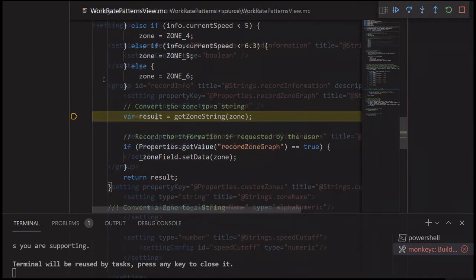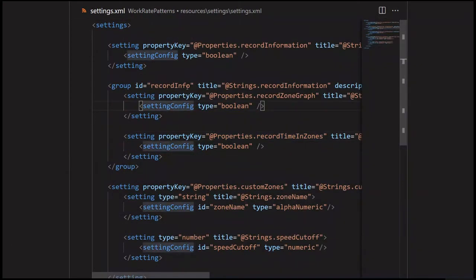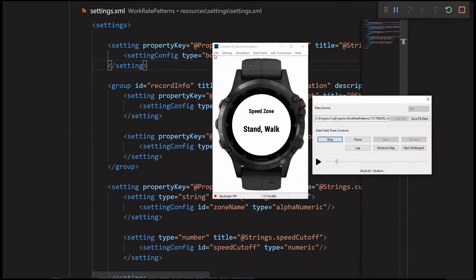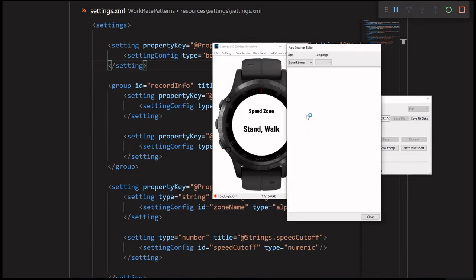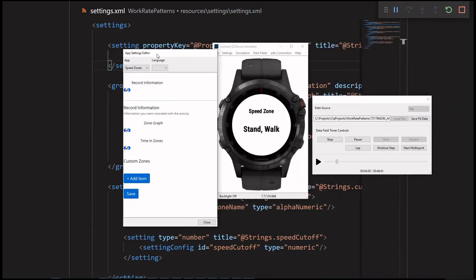In our Speed Zone app, we want to give the user the option to choose what information they want to record. Let me take you through some of the new possibilities with our new improved app setting system. Our new app settings editor can be launched from the simulator from the file menu. The updated app settings system supports a new grouping feature that lets you join multiple settings together. You can also set the visibility of a group to a Boolean so optional settings can vanish.